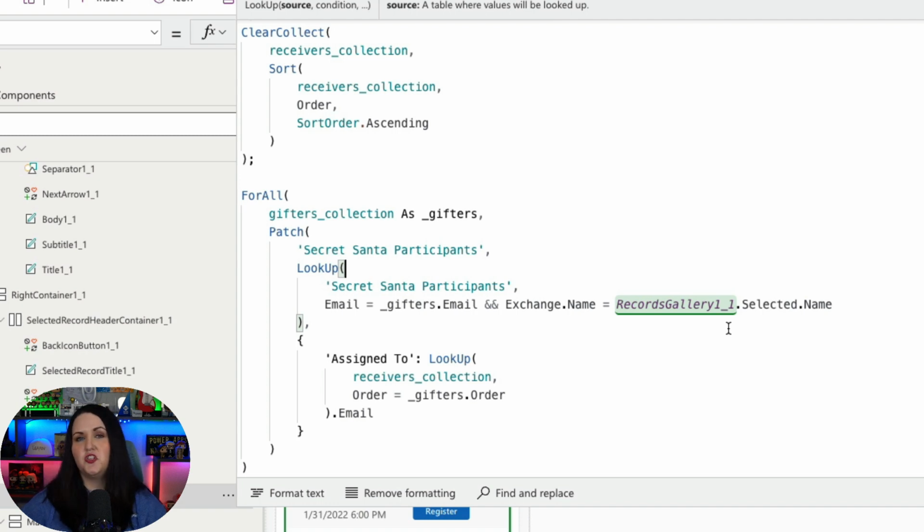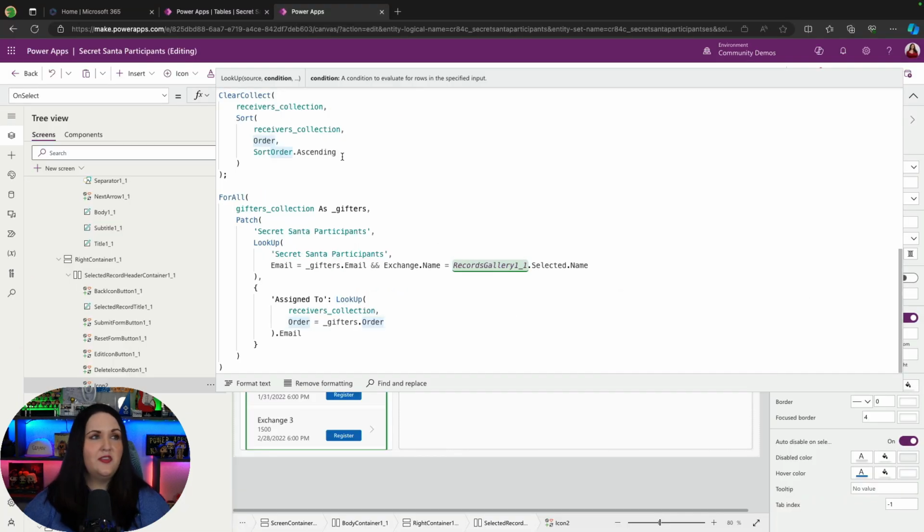So we're going to take the exchange.name and make sure it matches with the selected exchange that we have in the gallery there. And then finally, we just do the patch. We only need to patch the assigned to column, and we're going to do a lookup to the receivers collection to get the unique person. We're going to say where the order equals the current order that we have in the gifters collection. Because remember, we did that function earlier to make sure that the numbers don't line up and are unique. And now that will write the data to the list.